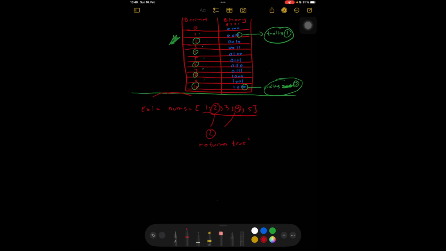true in this case. But if we have only, for example, one even number, such as only 2 in this array, and there is no 4, we would have returned false, because there is only one even number and all the other numbers are odd. And in the case when we don't have any even number and all the numbers are odd, in that case too we will return false.